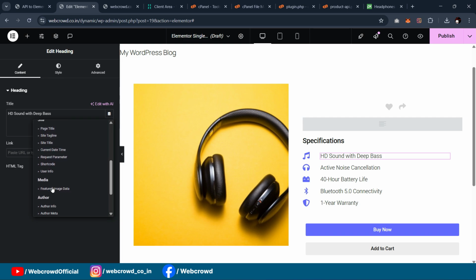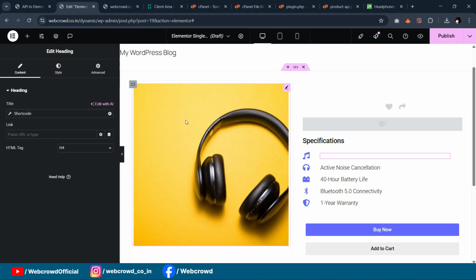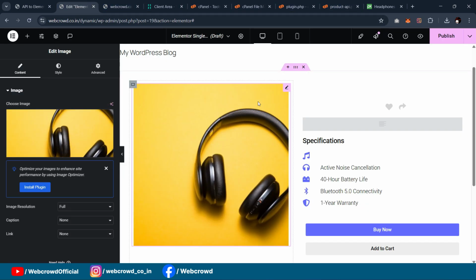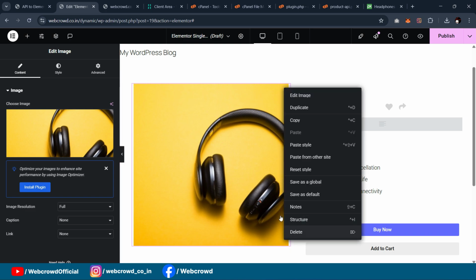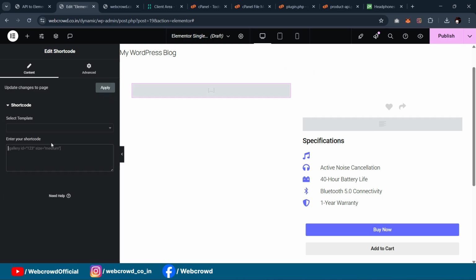Now these are some basic specifications, so click on it, and under this shortcode, we just have to add the shortcode for the image. So let's add the image shortcode first. I will use the shortcode for the image and paste it here.